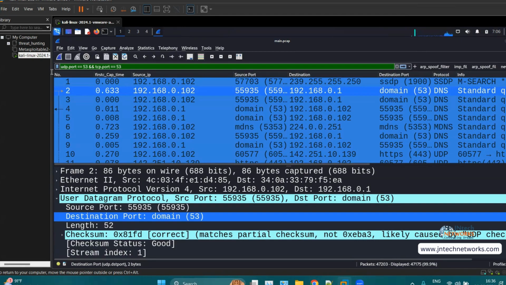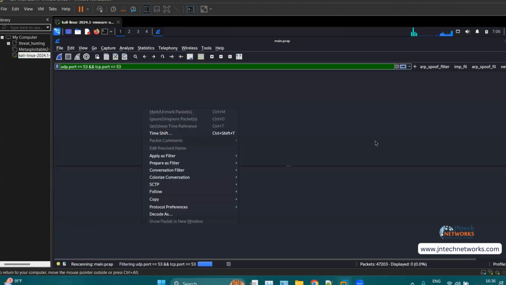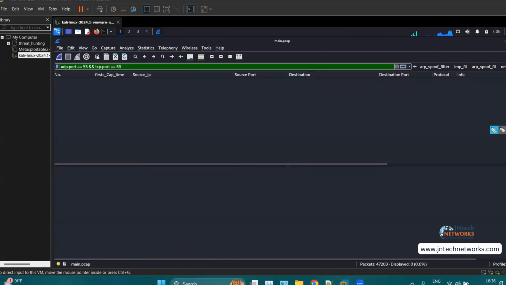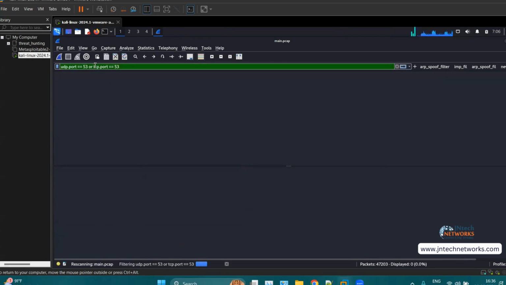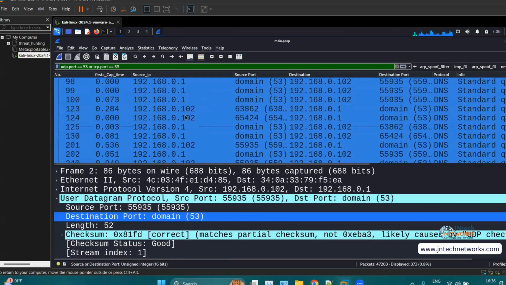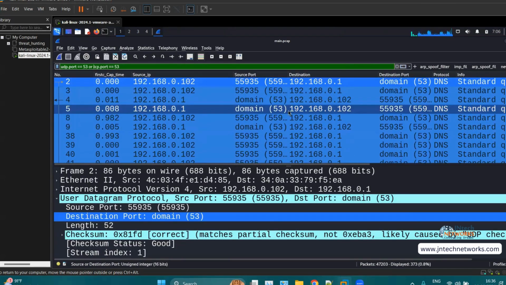So if I click on enter, Wireshark will show me nothing here, because we have packets of DNS working under UDP, but we don't have any packets of DNS working under TCP. That is why we don't have anything here. But if I put OR here, then Wireshark will show me the UDP packets. So these are all DNS packets working under UDP.